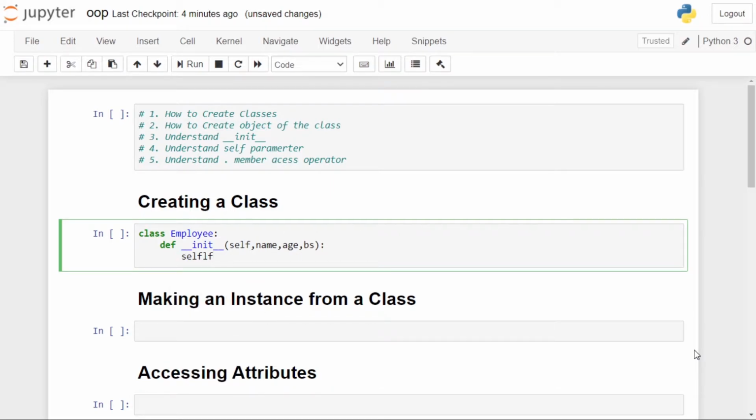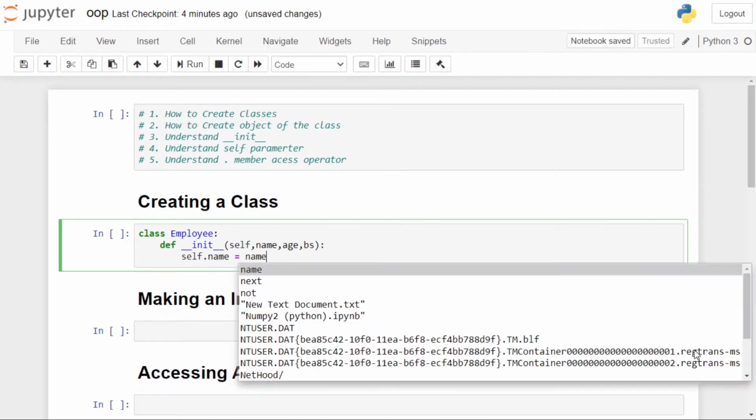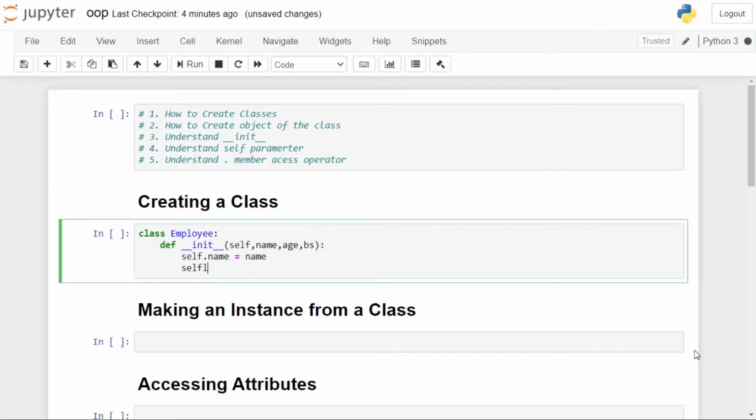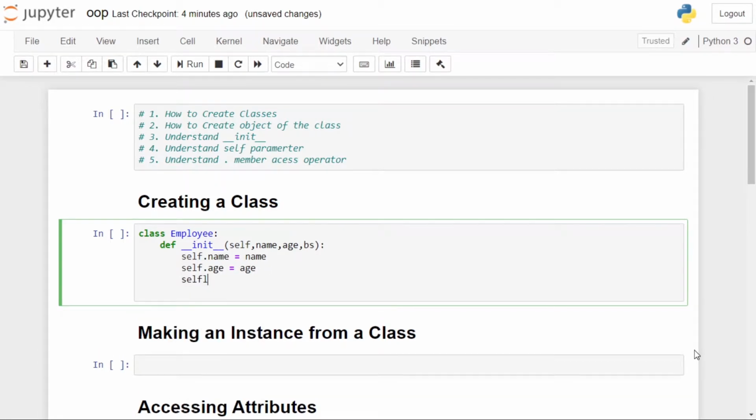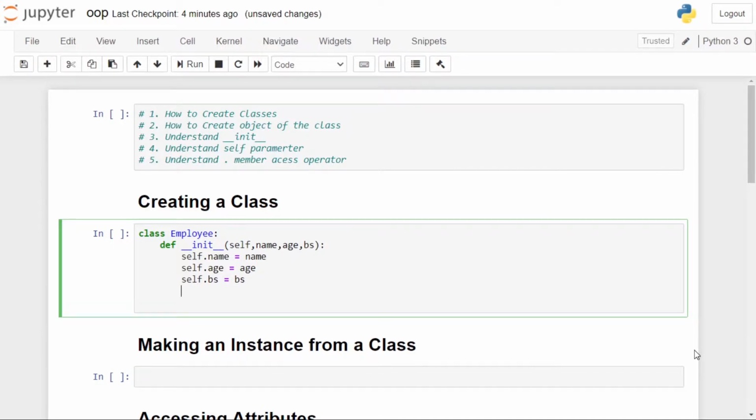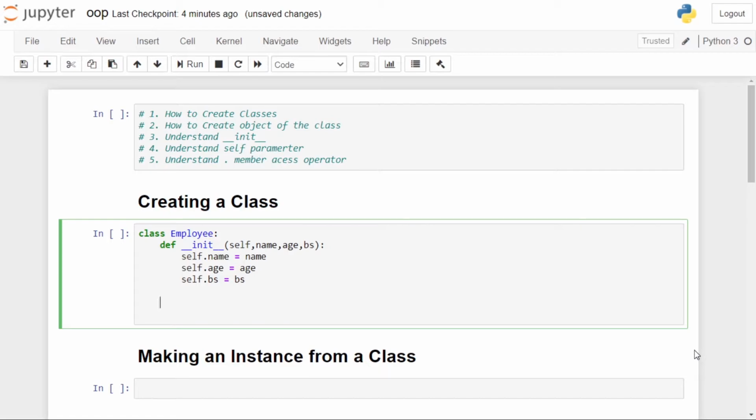We will initialize the variables of the class. self.name will be initialized by the name parameter. Similarly, self.age will be initialized with the age parameter and self.basic_salary will be initialized with the basic salary parameter. So we have initialized the variables of the class.